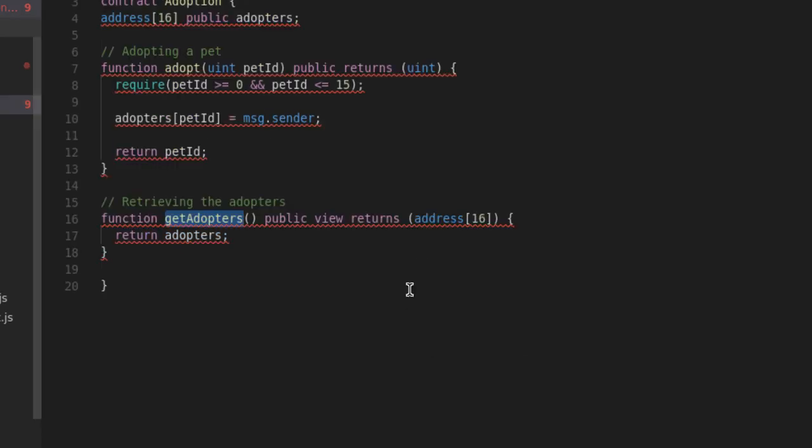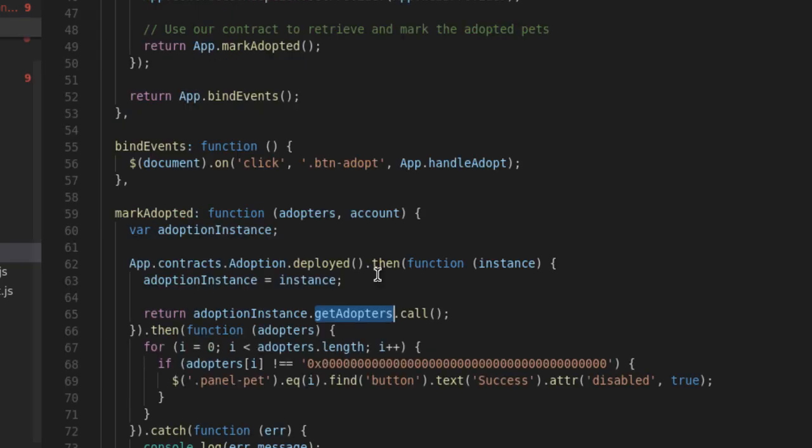Here we created the instance of the contract and got our getAdapters method. If you remember the logic in our getAdapters method, we are returning the entire array of adapters, the variable adapters which is of type address. This call itself is asynchronous, so that's why we have a promise over here. There are two promises happening. First we are deploying the contract, and after that promise we are creating an instance, and on that instance we are calling the getAdapters method, and that promise will then execute this.